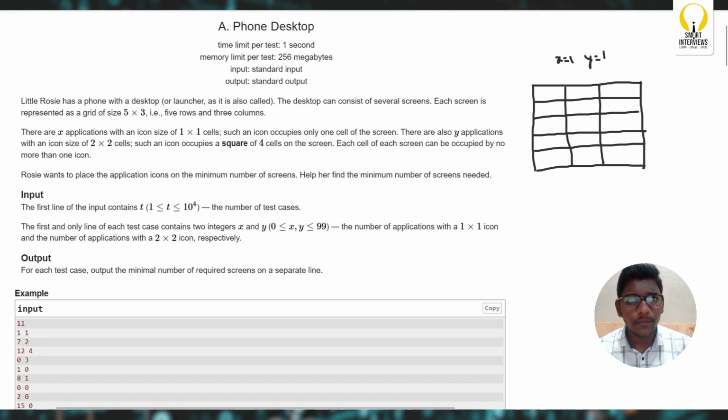Now, first I'll consider a 1 cross 1 cell, which is for the x application. Let me just randomly consider it over here. Let me use purple for that. Cool. Now the remaining is for y equal to 1, so I should occupy 2 cross 2 cells, as in 4 square cells, right? So I'll place it this way. But is it valid if I consider it this way?